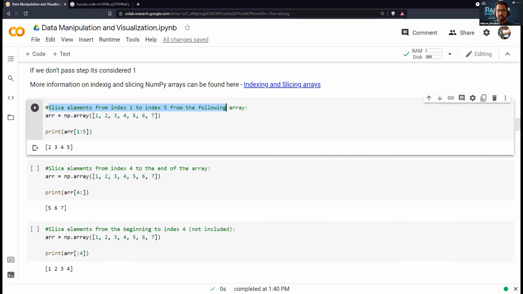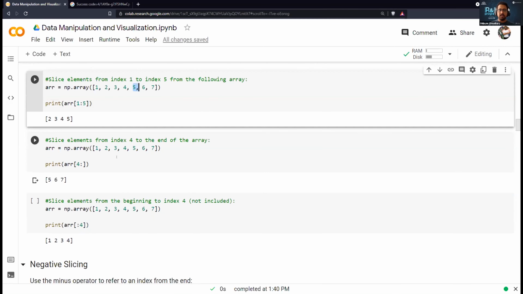Slice elements from index 1 to index 5 from the following array. So this is our array, and you need to slice elements from index 1 to index 5. How you do that is, again, type 1:5. It would not consider the last one. So it would consider everything from index 1 up to, but not including, index 5. The indexes go 0, 1, 2, 3, 4, 5, 6. So we need to access from 1 to 5, which means it would access 2, 3, 4, 5. So it would access these 4 elements. Similarly, so on and so forth.